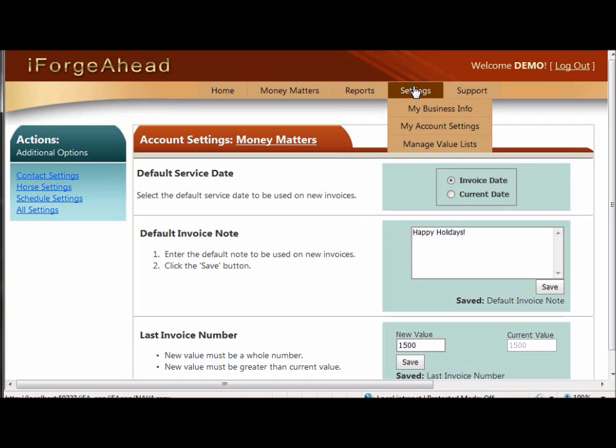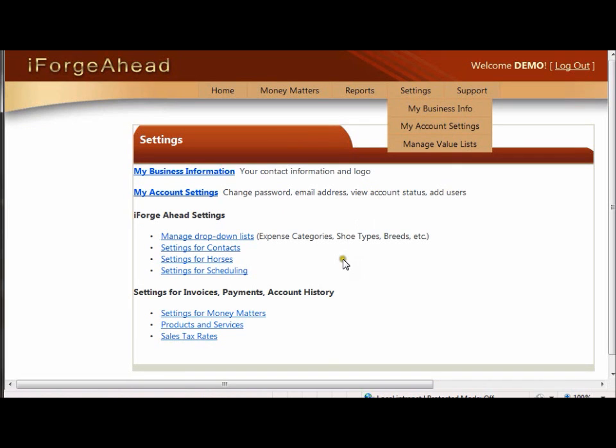I'll just wrap up by returning to the settings page and pointing out that there's another item under here called sales tax rates. If you need to collect sales tax for your business, you'll want to see our additional tutorial that covers the sales tax rates section of iForgeAhead.